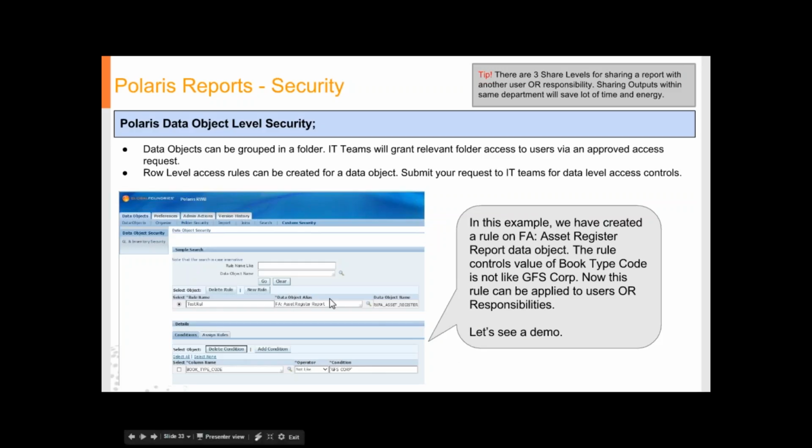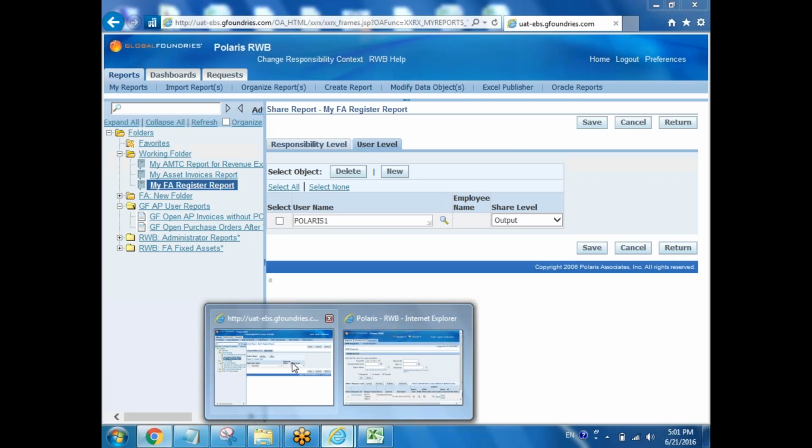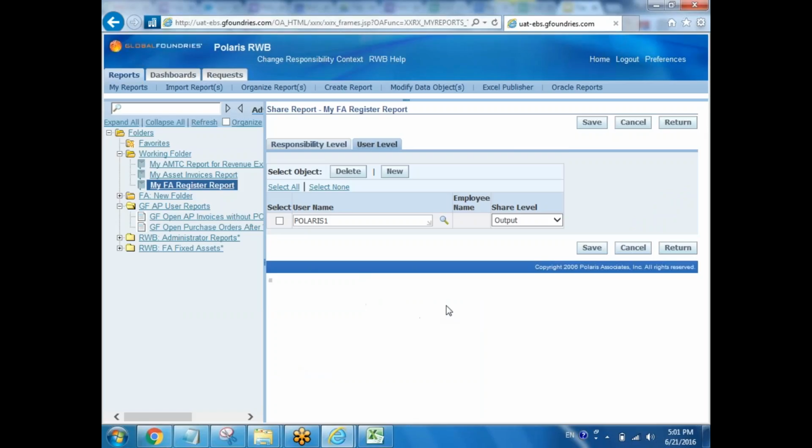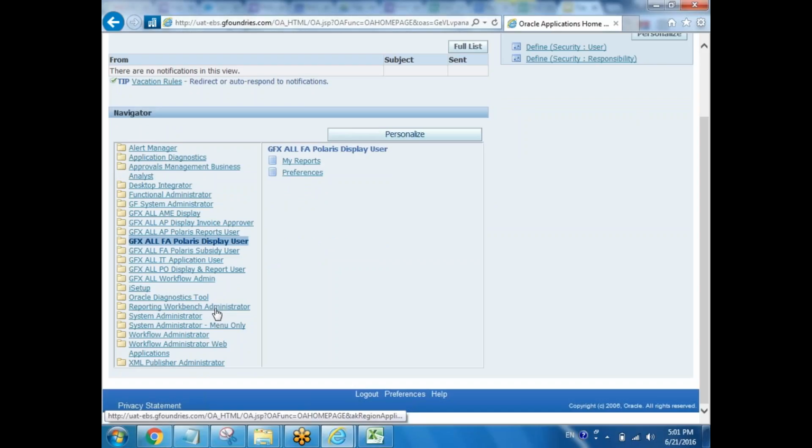Now, in this case, all I do is create a rule, and if the data object has this rule assigned to a responsibility, meaning this rule can be assigned to a team in Germany, so that they cannot see GFS data, right? So this is the demo that I would like to show you. Not in too much detail, because this will be managed by IT, but this feature is something you need to know. The reason this will be managed by IT is that the options are available under the administrator responsibility.